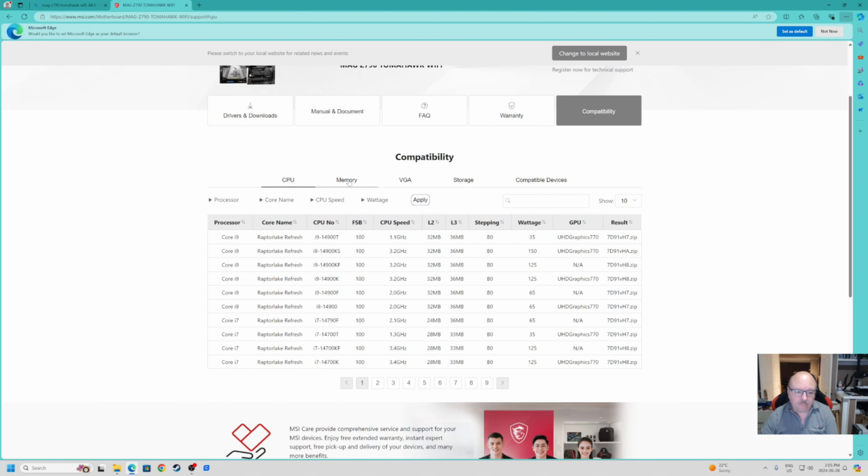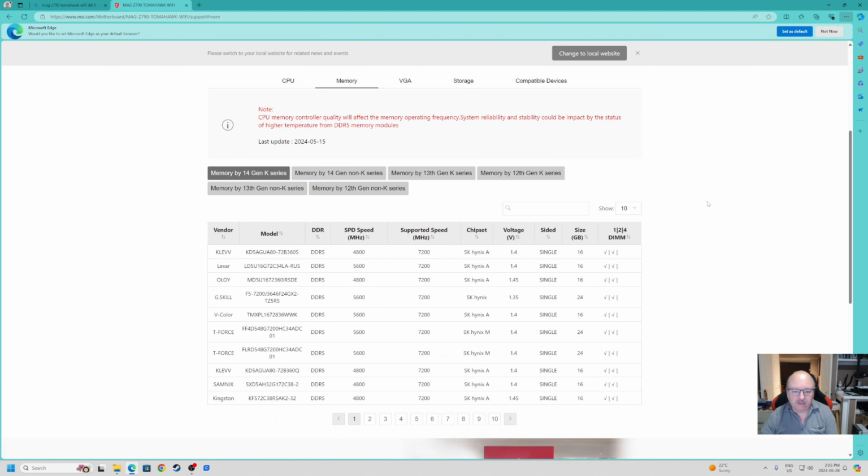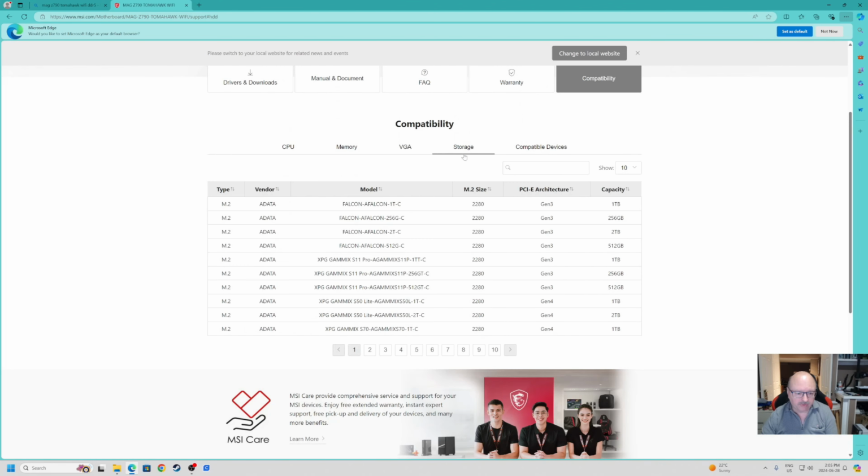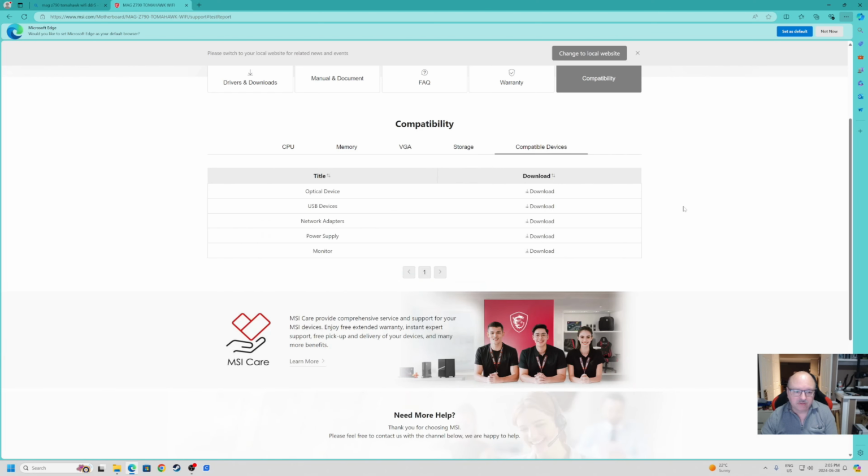All right, memory. Okay, you want to check out what memory you can use. All right, it's in here by 13th gen, 14th, 12th. It's all in here. These are important things to find out. Storage. The most compatible devices for your motherboard. They're right here. And there's lots of them. Like 10 pages, and there's probably more. Compatible devices, optical devices, USB, network adapters, power supply, monitor, all of it. Just go in and read.